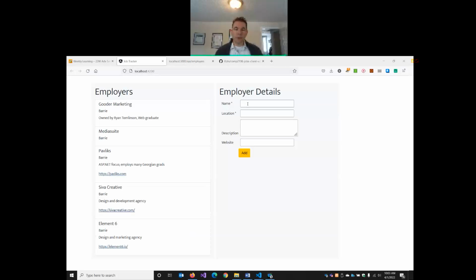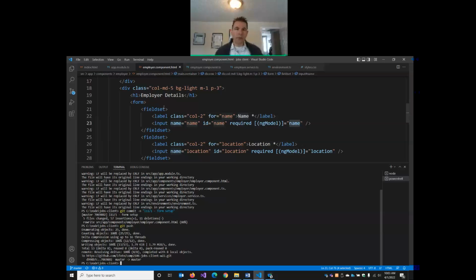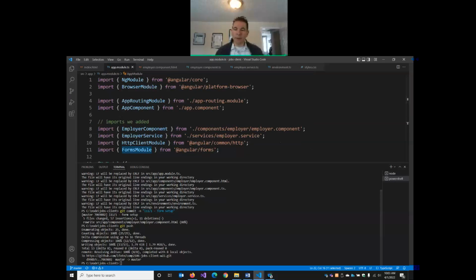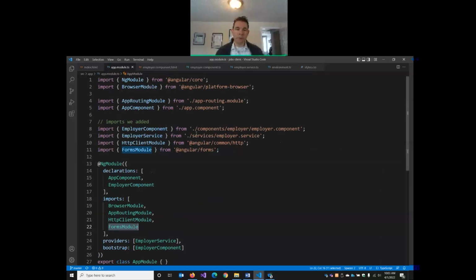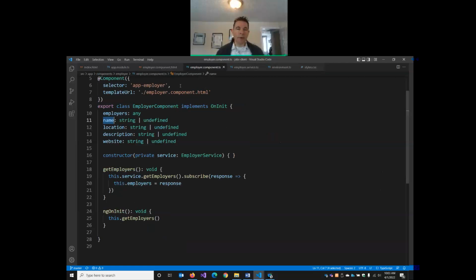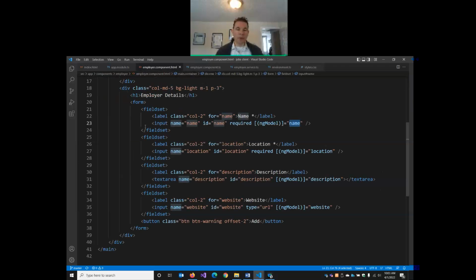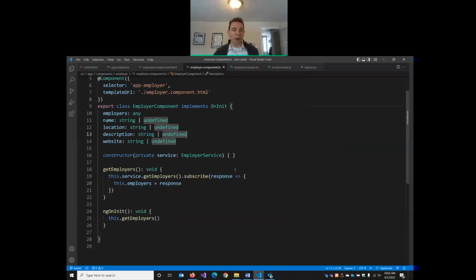And we've set up properties. So there are three things we needed to do. We added forms module to app.module.ts and we've imported it. We've set up properties for each of our inputs in our employer component. And then we've created an HTML form and we've used the ng model directive to add two-way data binding between each input and a corresponding property in the form.